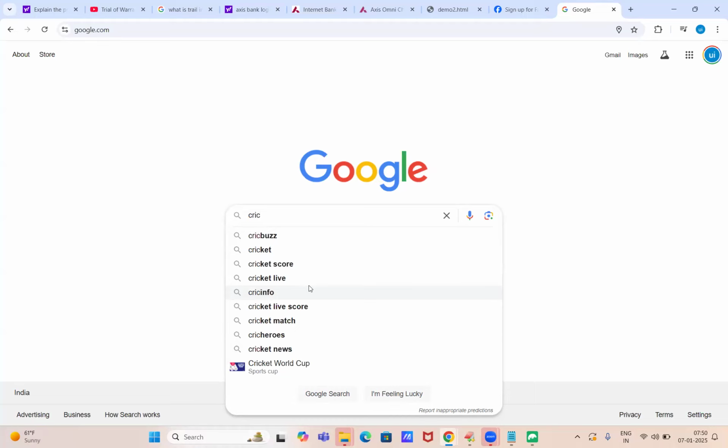But in the backend, one request is going to the Google server, and that request is taking all these characters right into the Google server. But the page is not reloading here. The page is not submitting. Generally, if you want to send data to the server, there are two ways. One is submitting the web page. Another one is without submitting the web page. That is the concept of Ajax.